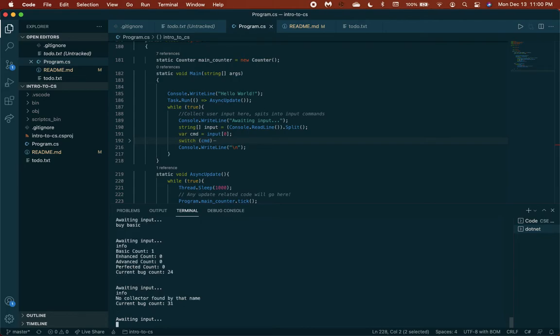Oh, 31. Okay, so this asynchronous counter is running in the background, collecting itself. It's calculating based on how many basic counters I have and what level they are. So now if I want to do that again, let me buy another basic. Let me buy another basic, and another. Okay, I need 16. How much do I have right now? 26 now. Okay.